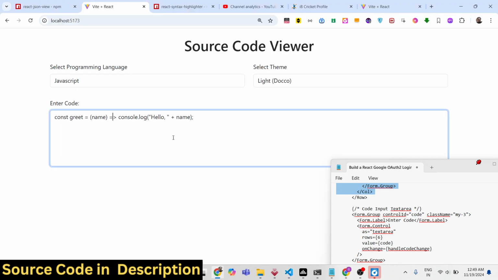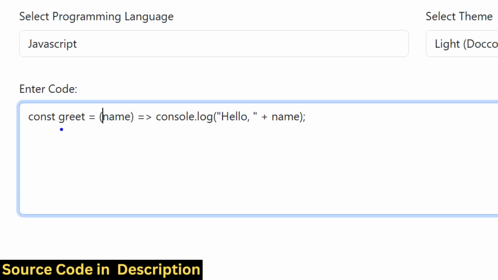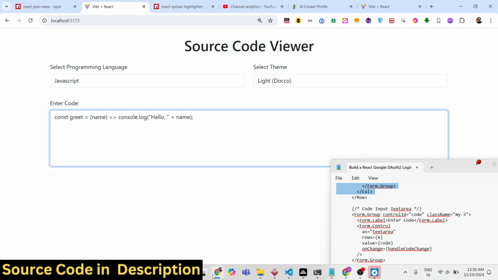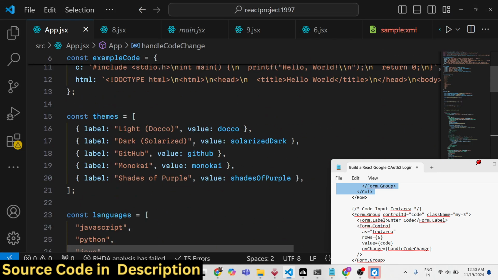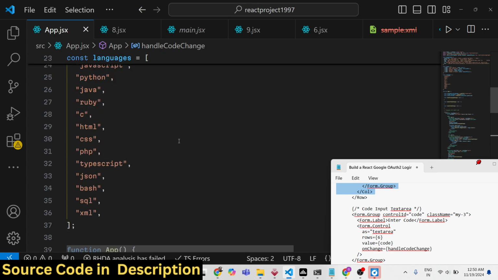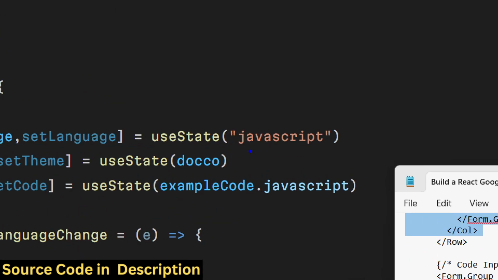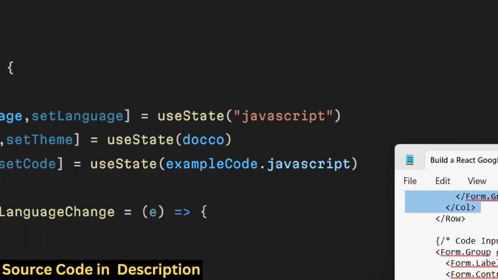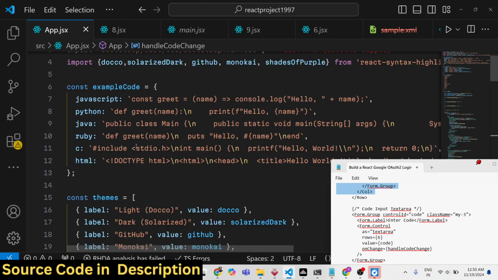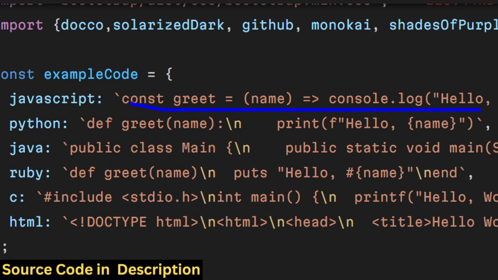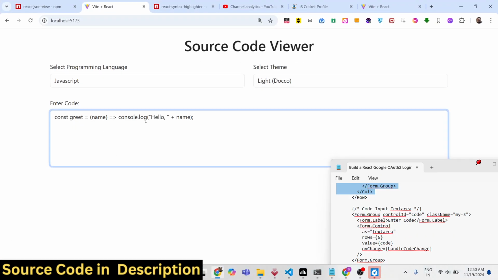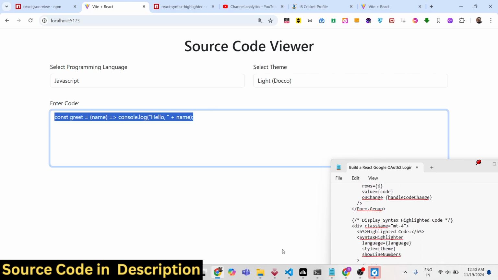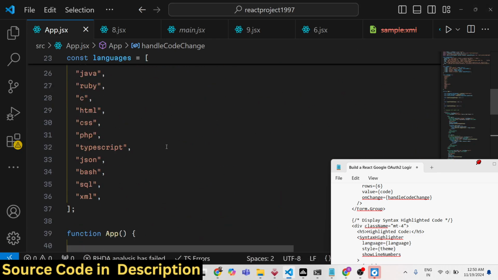So you will basically see this text area, and automatically this code is pasted because we actually have this useState variable, which is useState JavaScript. So by default, the example code .javascript is loaded. So this is actually the code that you see right here. So if you load the application, and then after this, we need to display the live preview.